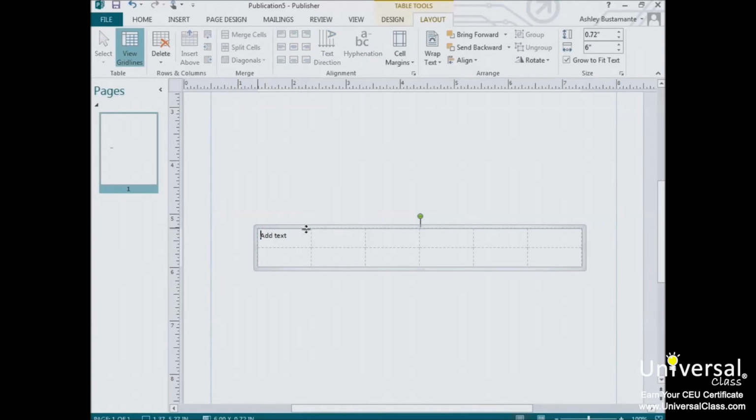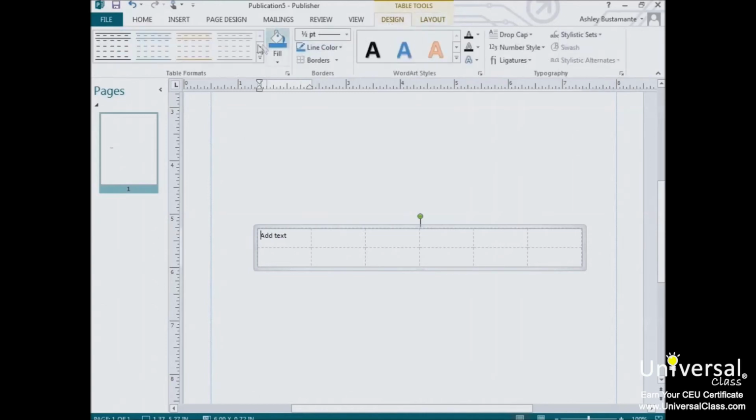Now, whenever you create or select a table, the Table Tools will open automatically over the Design and Layout tabs in the toolbar. It allows you to easily apply table styles, borders, shading attributes, and more. The Design tab, which looks like this, lets you customize the look and appearance of your table.